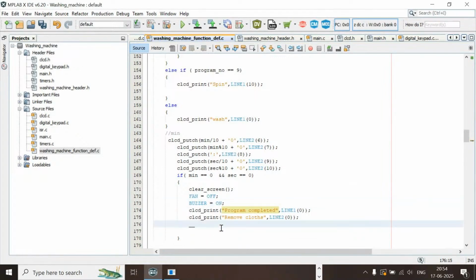Then after some delay, this message needs to be displayed for maybe 2 seconds, means 2000 millisecond. Then buzzer will be ringing for 2 seconds, then you can turn off buzzer. After turning off the buzzer, now this task is over, program completed, remove clothes. Now we can update this operational flag. We can just go back to wash program.